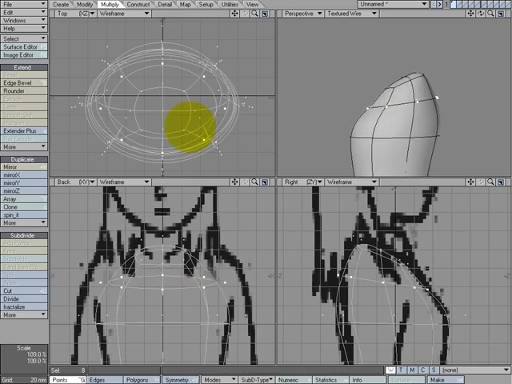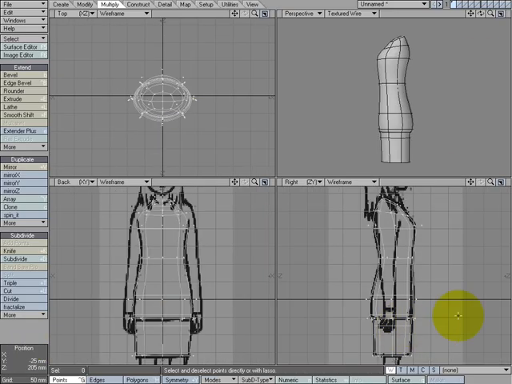Okay, so let's bring these out a little more. I think I'm looking pretty good down here. I want to bring that in just a tad.